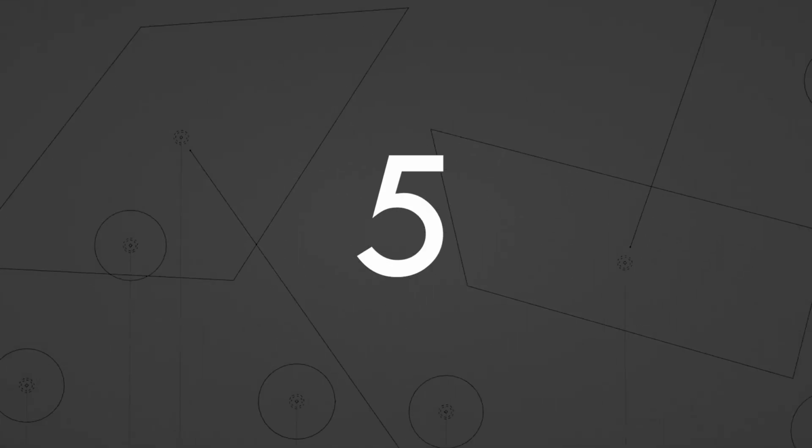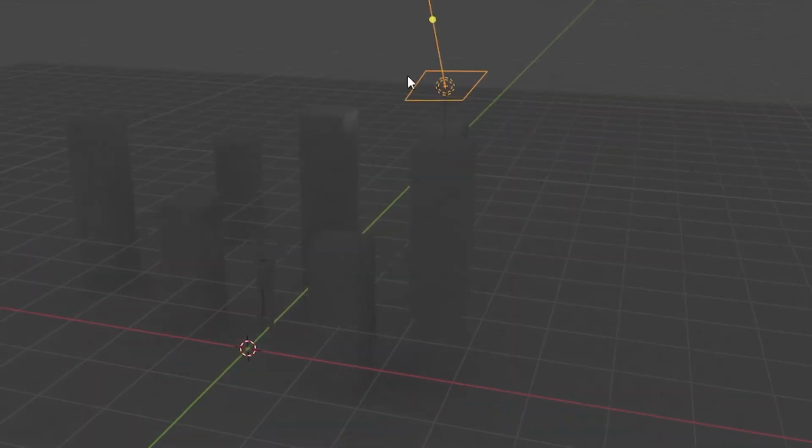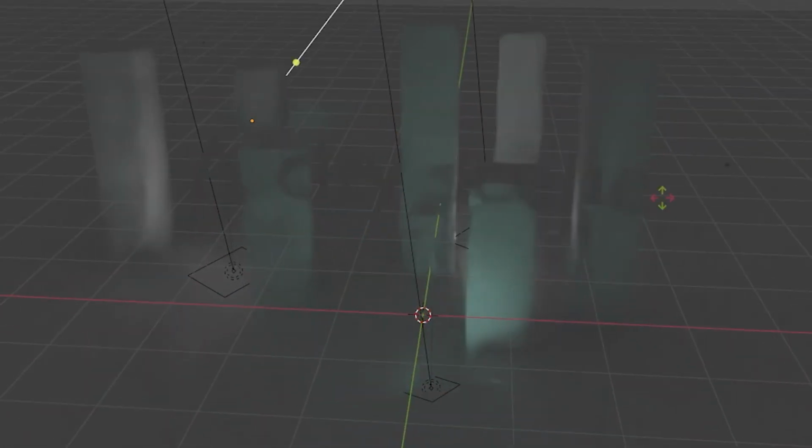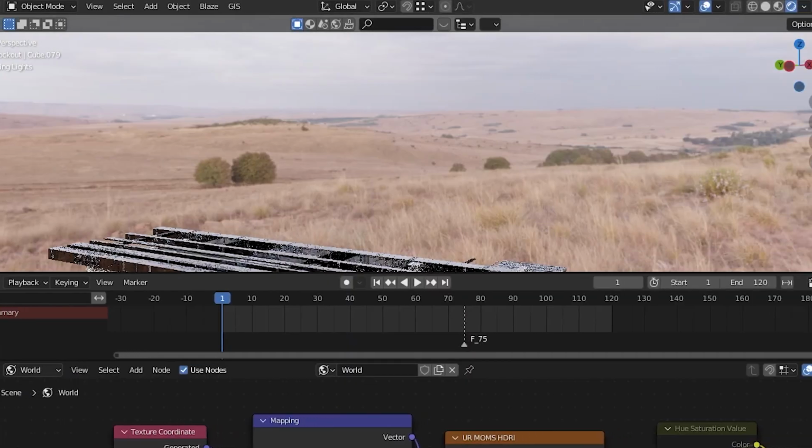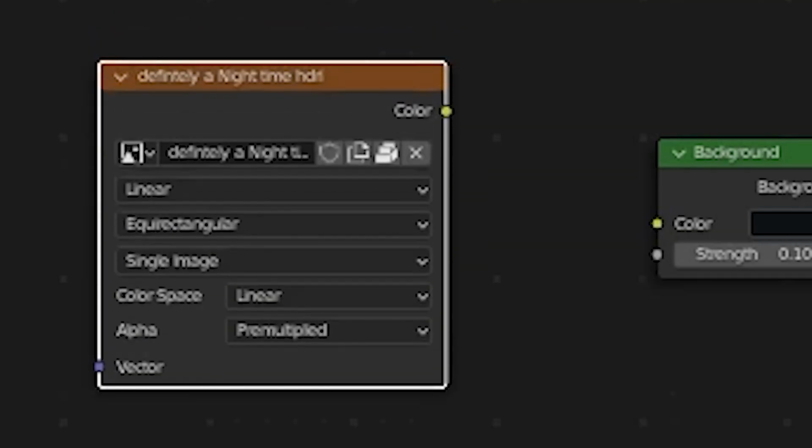Step number 5, lighting and rendering. There are a variety of things that come into play when lighting your scene. If it's a daytime scene, I usually use an HDRI or a sunlight. And if it's a nighttime scene, I set the world color to a very dark value, or you could just use a nighttime HDRI.